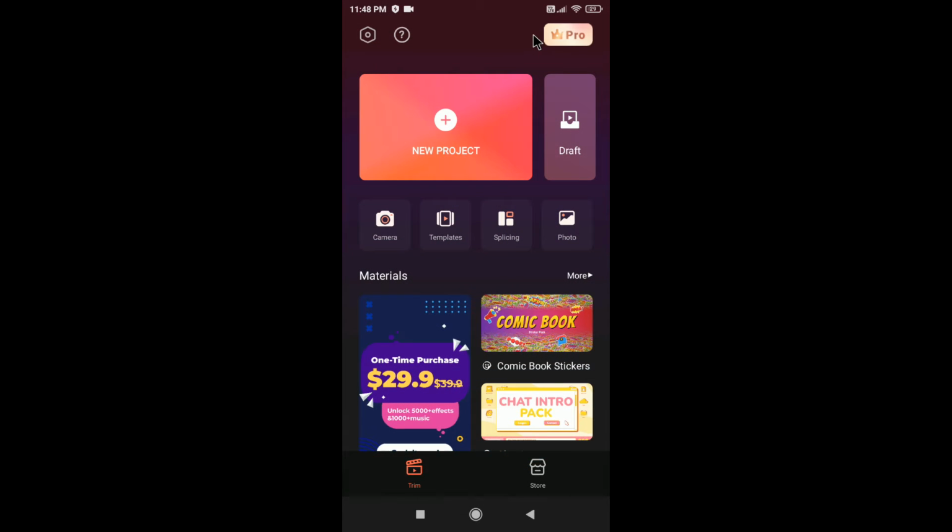Today we are going to learn about a new video editing application, that is Filmora Go. This is an Android application and can be downloaded from Google Play Store. So today we are going to learn about the basic layouts of Filmora Go.